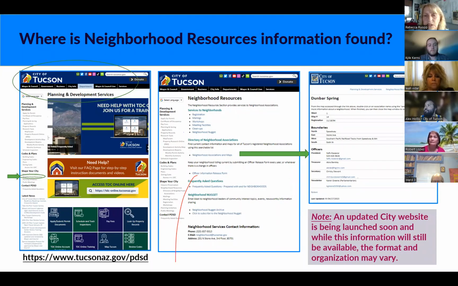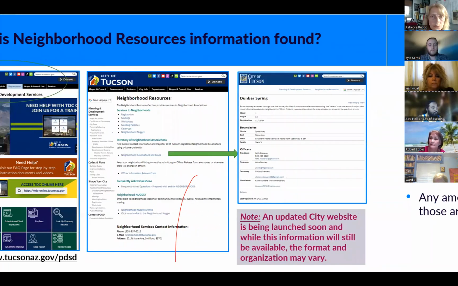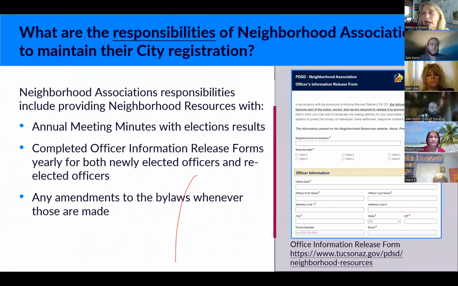Finally, the city is doing their website, and the new website is going to be launched pretty soon. This information will still be available, but it's probably going to be in a different format and organization, and hopefully a little bit more intuitive than it is now. So keep an eye out for that. We'll let you know in a nugget when that actually is happening and what it means in terms of neighborhood resources.